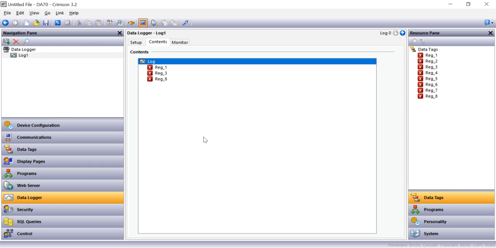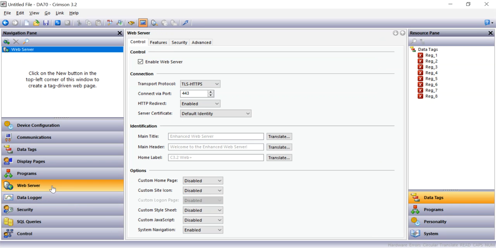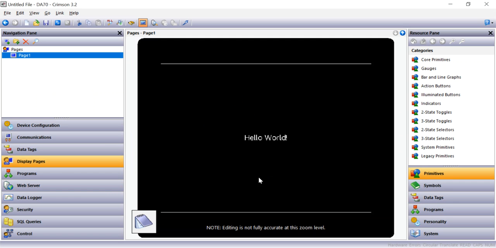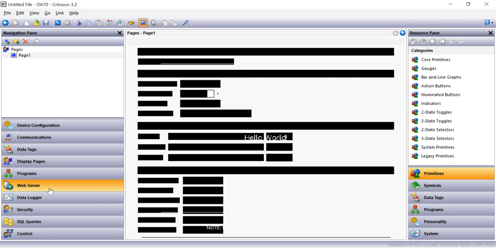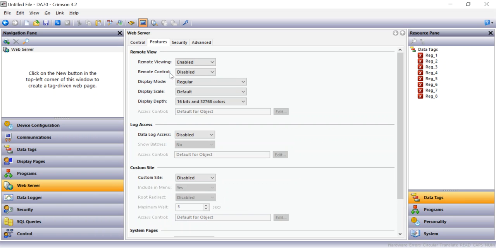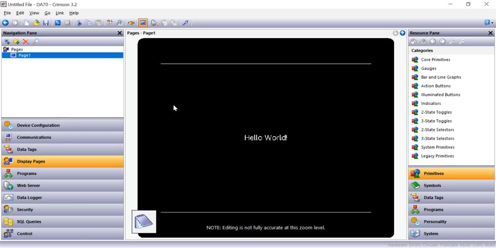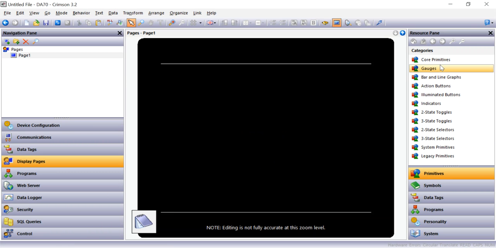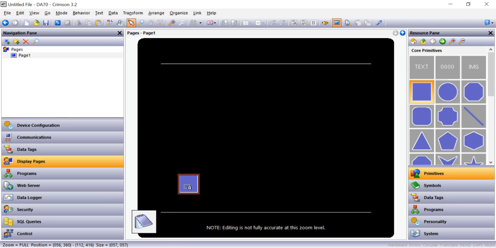The other thing we can do is set up the web server. So setting up a web server on this device is very simple. By default, it's actually enabled. If we were to create a display page on here, for example, that would be displayed on our web page, and we could even enable remote control here, so you could press buttons on your display page, which would then go and be as if you're pressing it on a local screen, if you like. So things I can do on this screen, just to quickly show you, this acts like a very simple HMI.